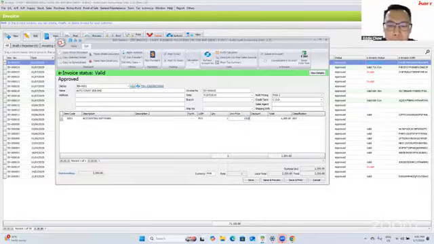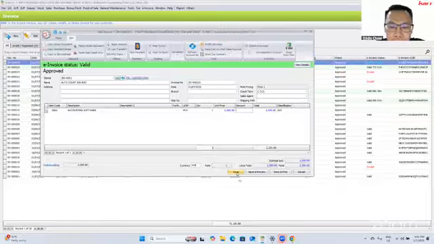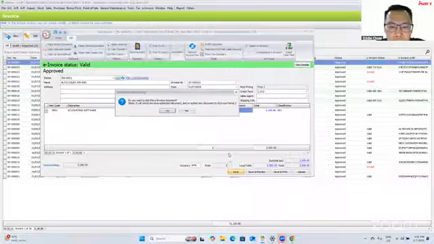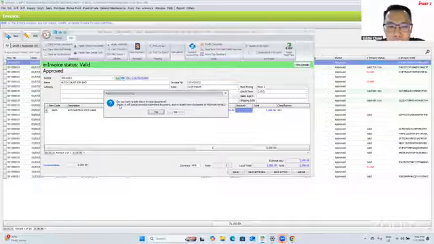Meaning that I can change the price. Okay, I want to change the price. Now you are allowed to change the price. So once done, you just click save. Okay, actually the system will prompt you that this invoice is already an e-invoice. If you want to submit again, we will cancel your existing invoice and resubmit again. So if you confirm, you just click yes.